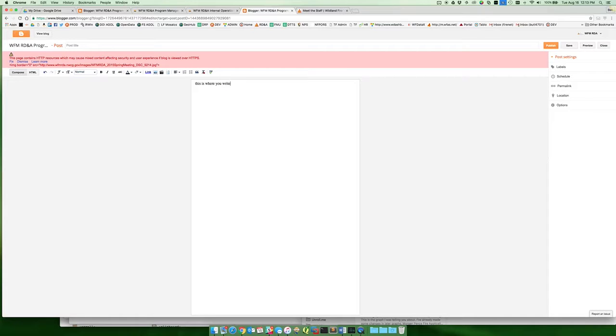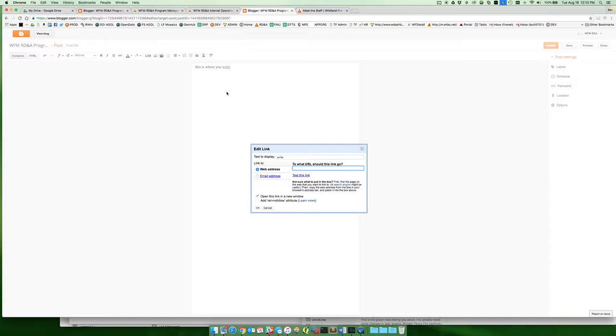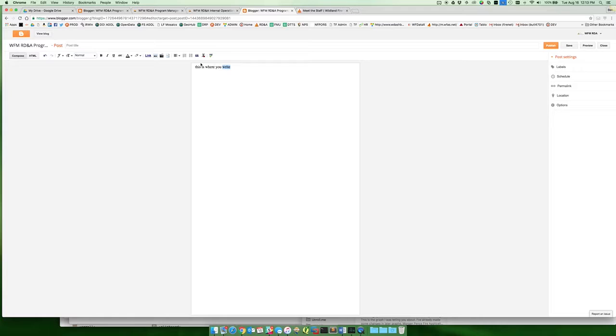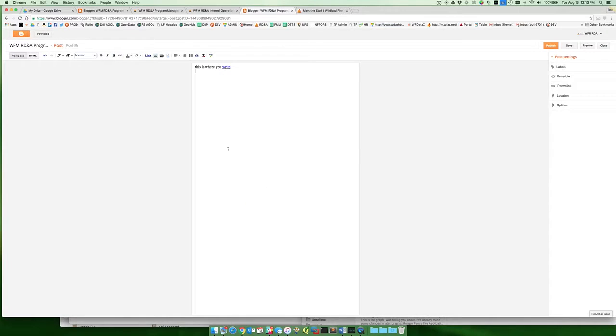If you want to make a hyperlink, you just select the text that you want to hyperlink, and you can hit Control or Command K on your keyboard and then type in your URL. Or you can highlight the text and use the link button, and then you can paste that link in. You can choose open in a new window, or if you do not, then it'll navigate them away from the blog.